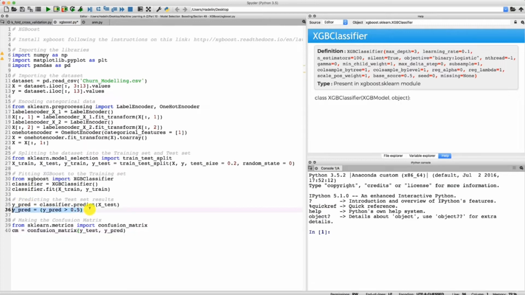We can actually remove this line because we won't get probabilities. We will directly get 0 and 1 predictions. And the confusion matrix is okay.